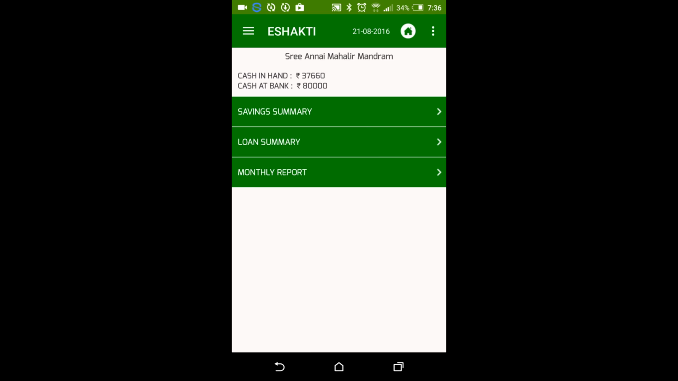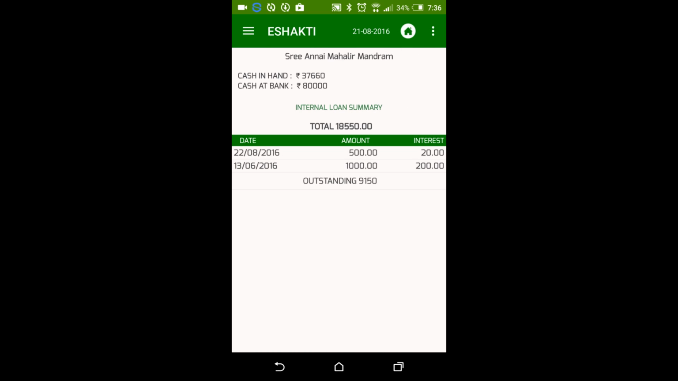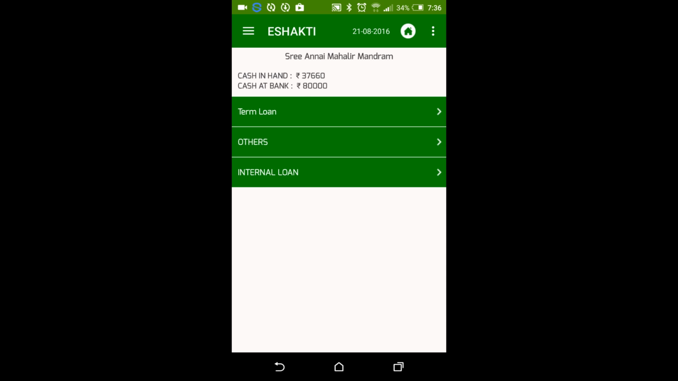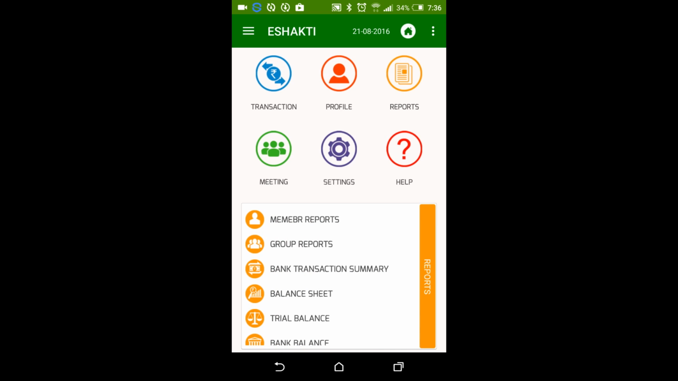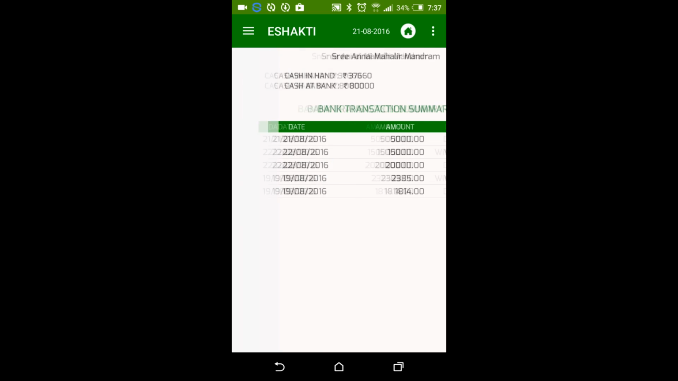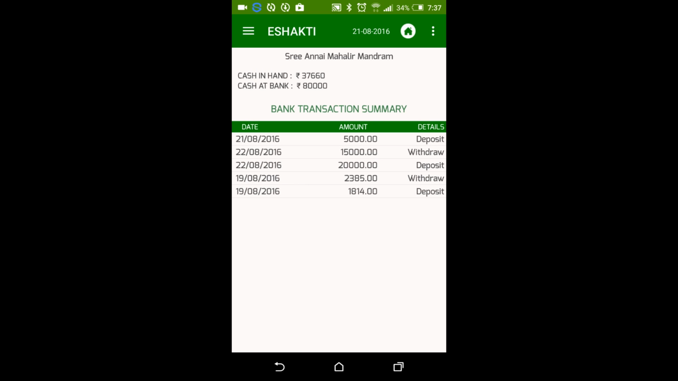Click on loan summary. The loan that has been taken from them will be shown here, their repayments and their outstanding. Next is the bank transaction summary. Here the bank transaction summary of this group will be displayed, their deposits and withdrawals.